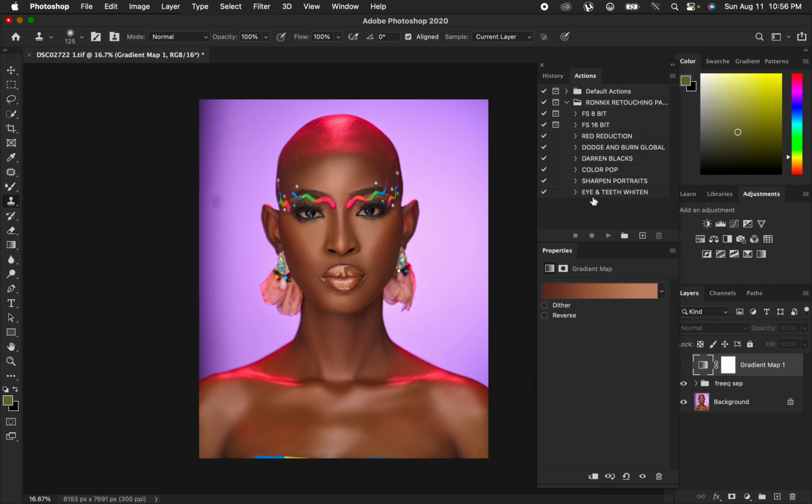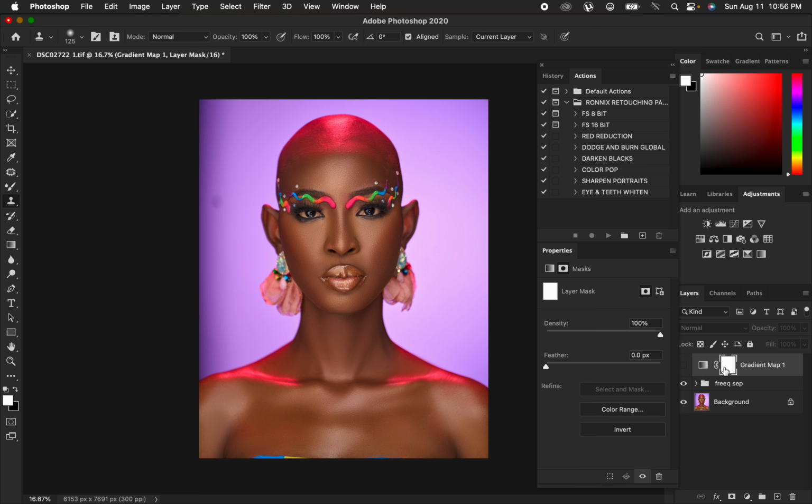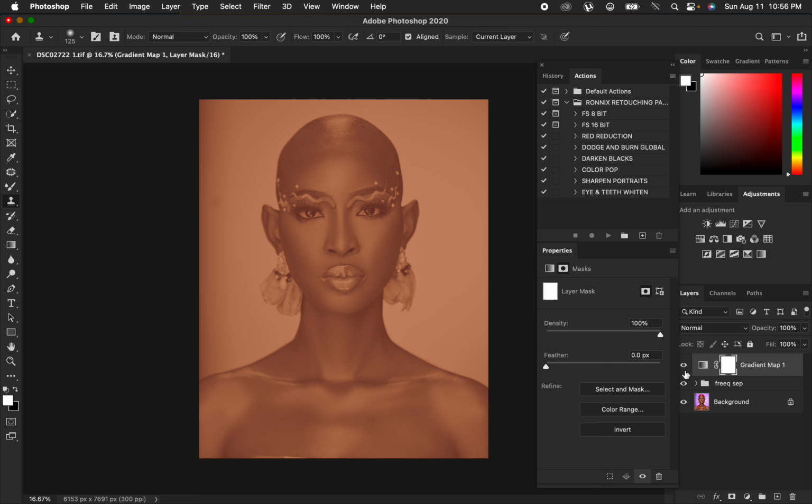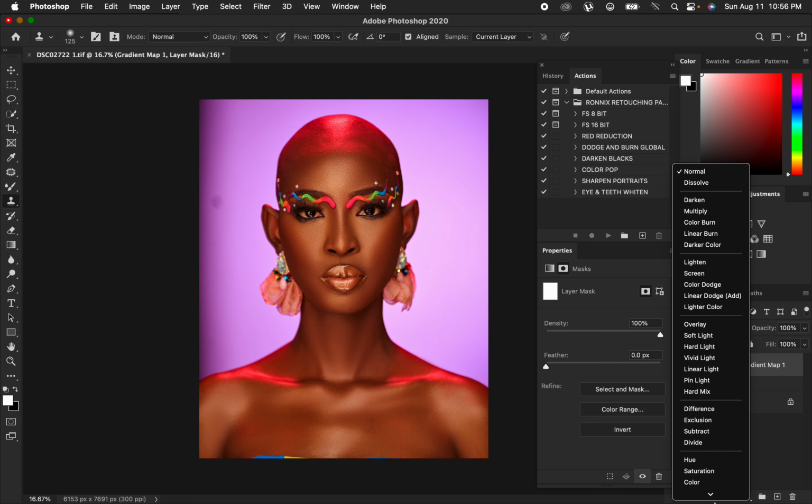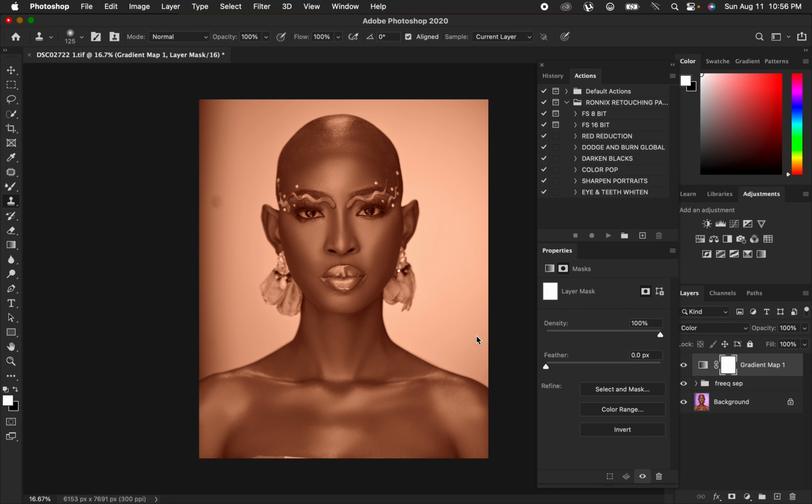Zoom out by using Ctrl minus and select the layer mask right here. After selecting it, simply come and now activate the gradient layer. Change the blend mode from normal all the way down to color, and you can see it is going to apply the color over the whole image. Then simply make sure the white layer mask is selected. Then you can press Ctrl I, or you can use Command I on the keyboard to invert the effect.